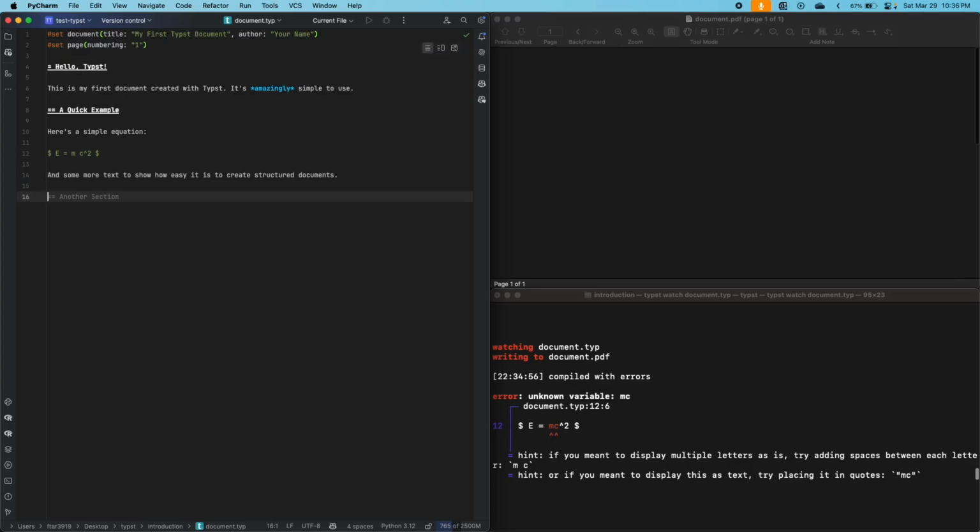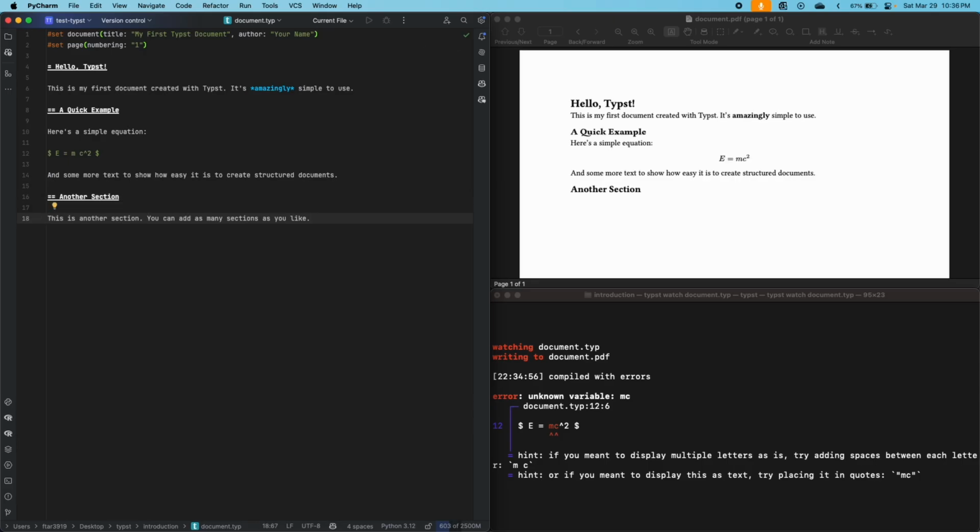So again, we can keep changing the document, and we can add another section, and so forth. And as you can see now, you can start writing a document, but this is the beauty of Typist. Very easy to get started, much easier than LaTeX, very easy to compile the document and to work with it.